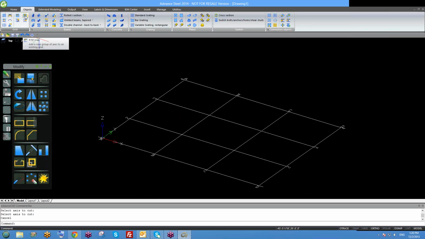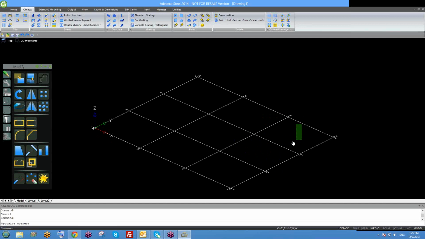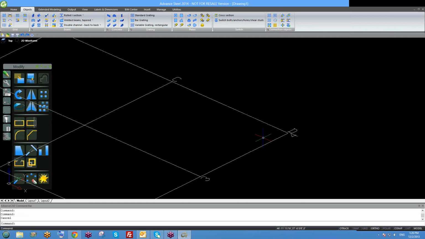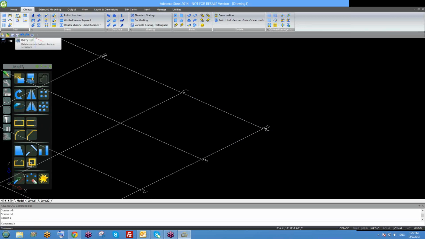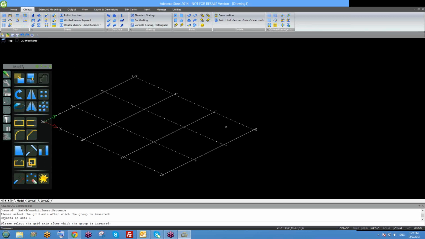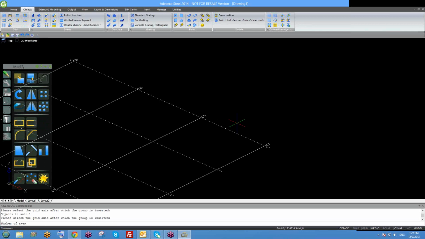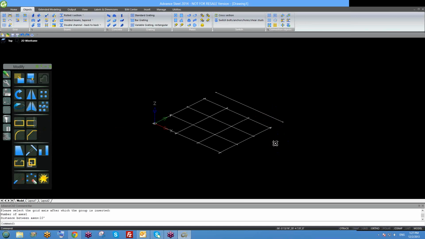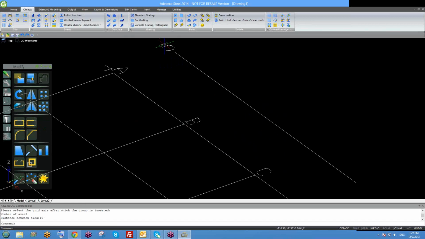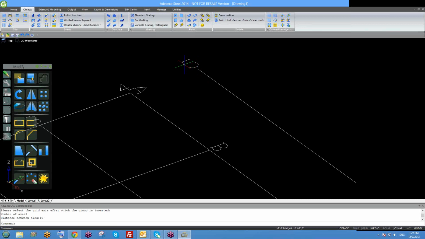All right, so we've got add axis and delete axis. Let's say I want to add another axis on the right-hand side of my number 4 axis. What I need to do is click on add axis, pick the axis next to which I want to add another one. Take a look at the command line, it asks for the number of axes. I put 1, enter. Distance between axes, I put 10 feet, and I do enter. It's going to add this one here, and it's going to rename the axis automatically. It's going to recognize that it's number 5.